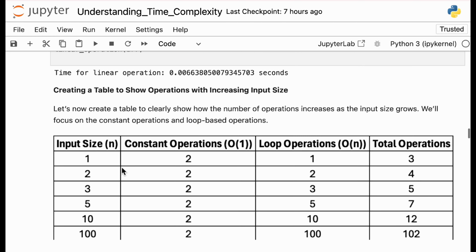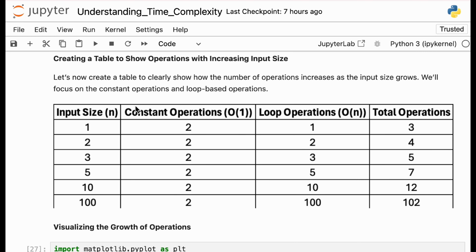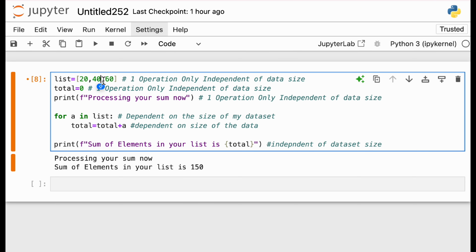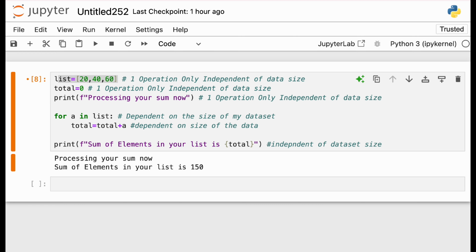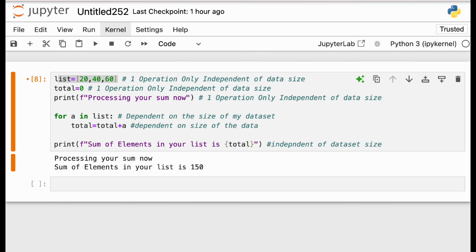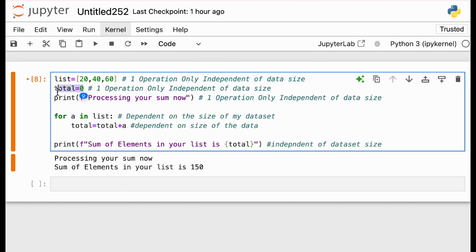So I have created a table to show you how the number of operations increases as the input size increases. Okay, so the first column is the input size. What is the input size? Input size is the size of this particular list. So when we have one element, we have this constant operation, this constant operation. Okay, let's say for the time being I remove the print statement.